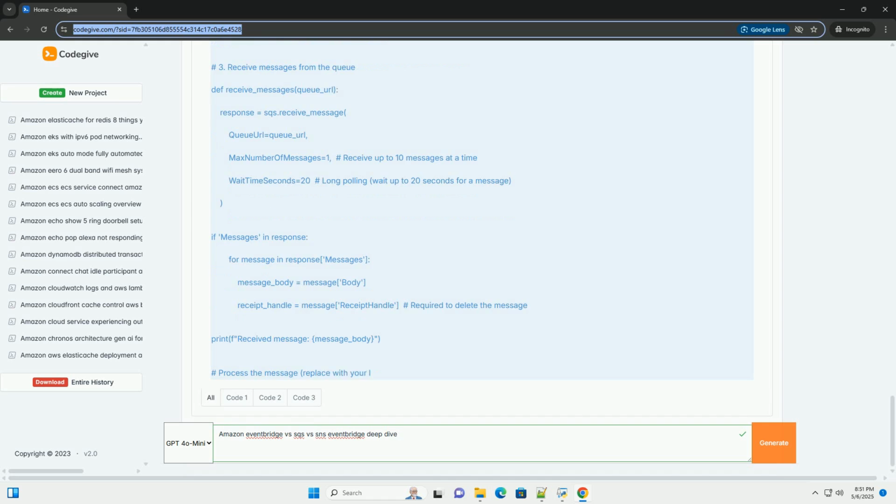Benefits. Decoupling: the order placement service doesn't need to directly call the inventory update or notification services. Scalability: SQS can handle spikes in order volume. SNS can send notifications to a large number of customers. Flexibility: you can easily add new targets to the EventBridge rule to react to the order.placed event in different ways.